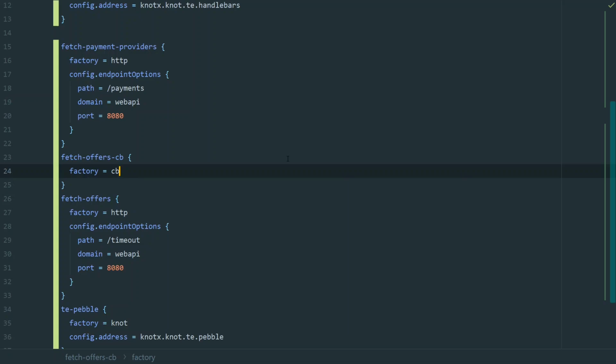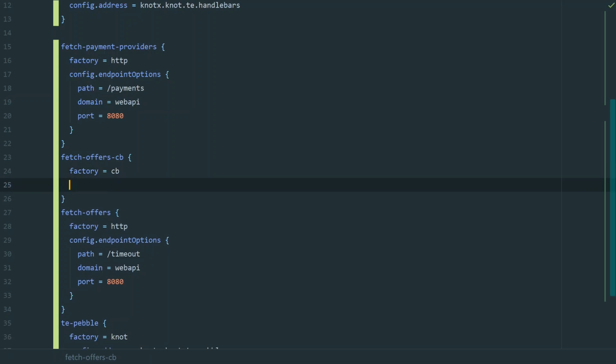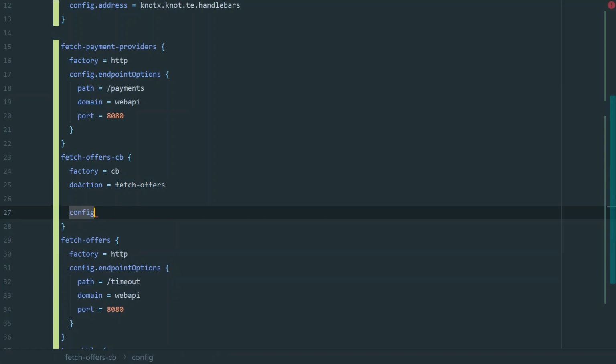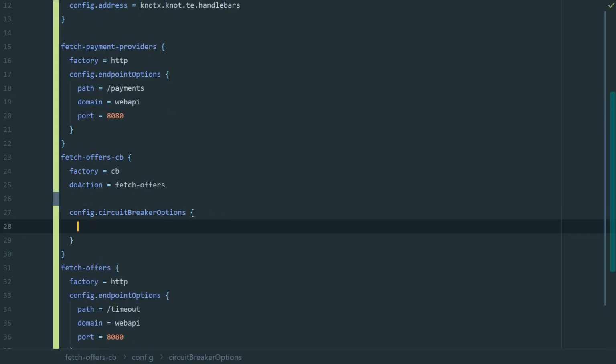So I have defined the action fetch offers circuit breaker. Factory is CB, which stands for circuit breaker, and I have to define the doAction property as fetch offers. And this is the wrapper part that I talked about. This action will execute the fetch offers action inside of itself. And for the configuration of the circuit breaker, config circuit breaker options, a sample configuration could look like this. Max failures equals 3.